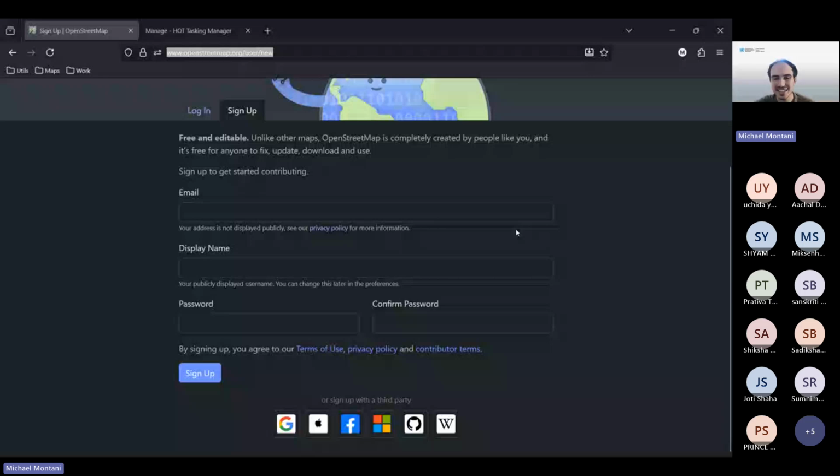Yes, I took the suggestion from Ashal to start from the very beginning, as maybe there is somebody that doesn't know how to map on OSM. I think most of them have already made the account. Okay, I think we can move forward.